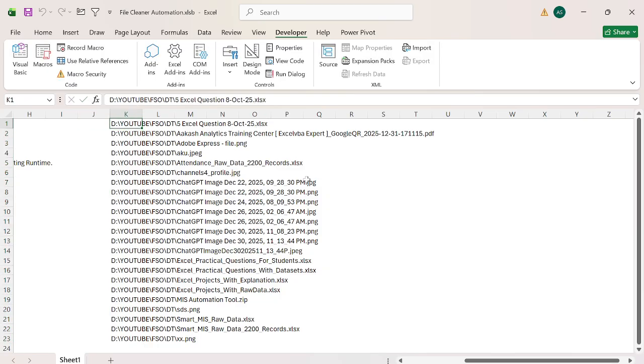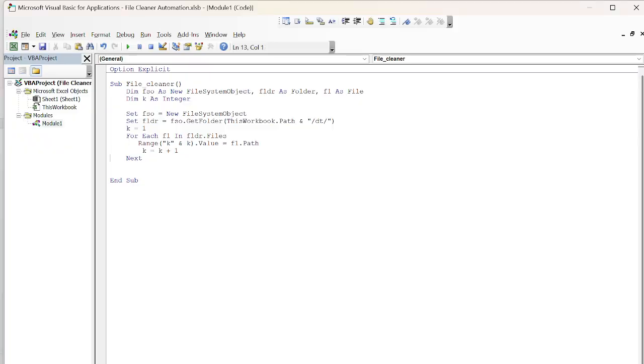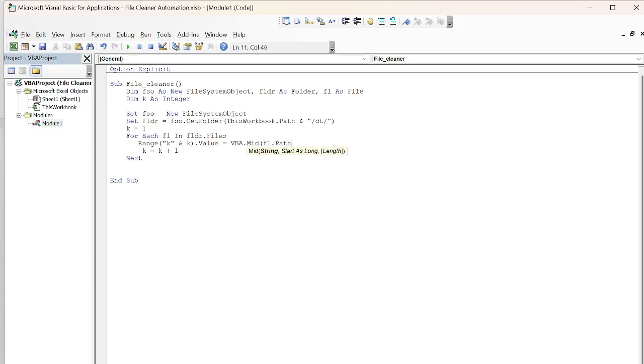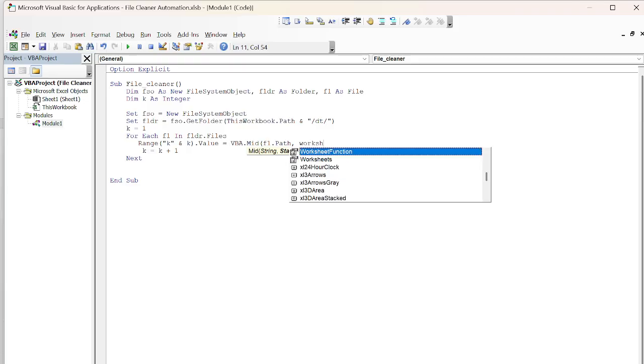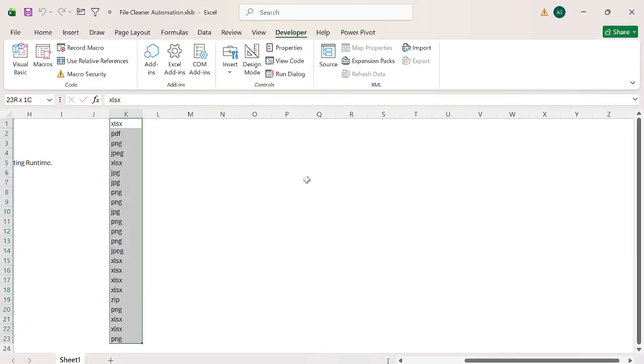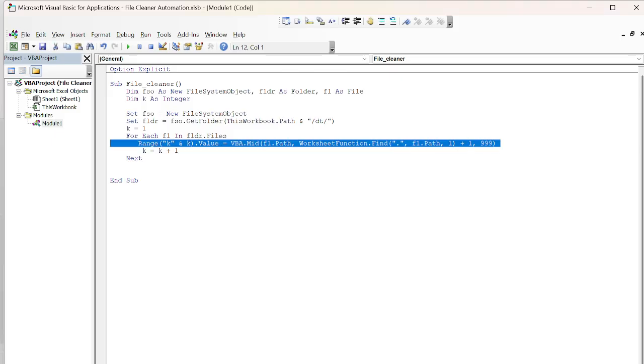So what exactly can we write here? A dynamic function, right here VBA dot Mid, then paste the same thing, then worksheet function dot Find, and after the dot I would like to have F1 dot path, 1 plus 1999. Now when you run it, you will have only your extension. Look here, this is the extension only. It's done.